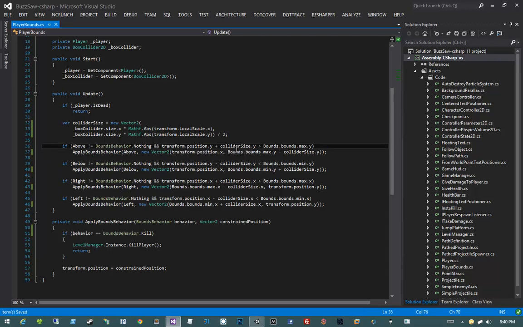Yeah, sorry about that. Passing in the transform position x minus collider size x doesn't actually make any sense. We want to pass in the maximum value that they could be at that moment, and then we want to offset that maximum value by the size of the player's collider.